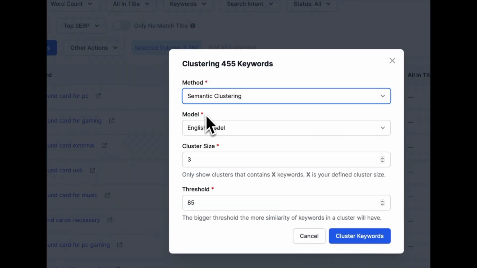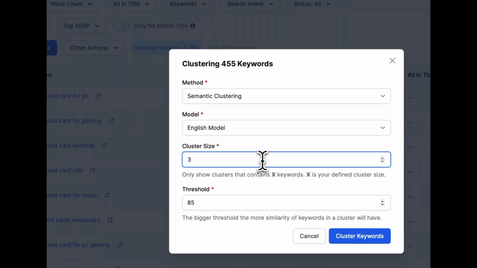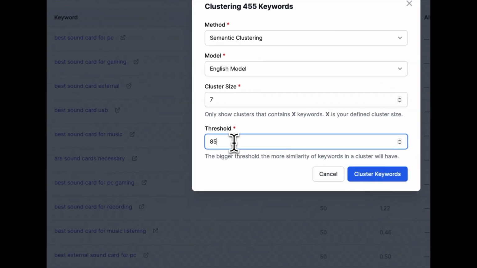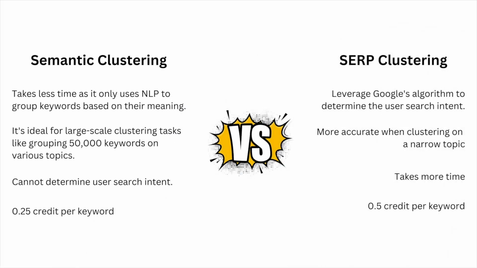The second method is semantic clustering. This method has more settings for you to customize, including the language model, cluster size, or thresholds of the keywords in each cluster. With this method, Larseo will use natural language processing to group your keywords. Unlike SERP clustering, semantic clustering does not take into consideration user search intent on Google. Semantic clustering takes less time as it only uses NLP to group keywords based on their meaning. It's ideal for large-scale clustering tasks like grouping 50,000 keywords on various topics. However, it cannot determine user search intent.